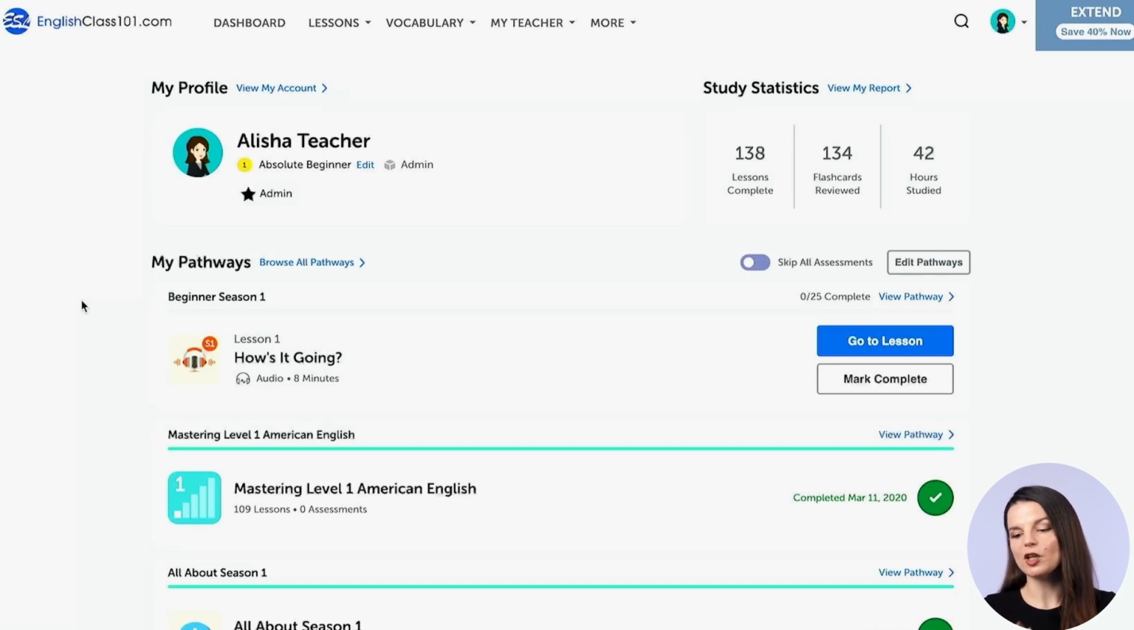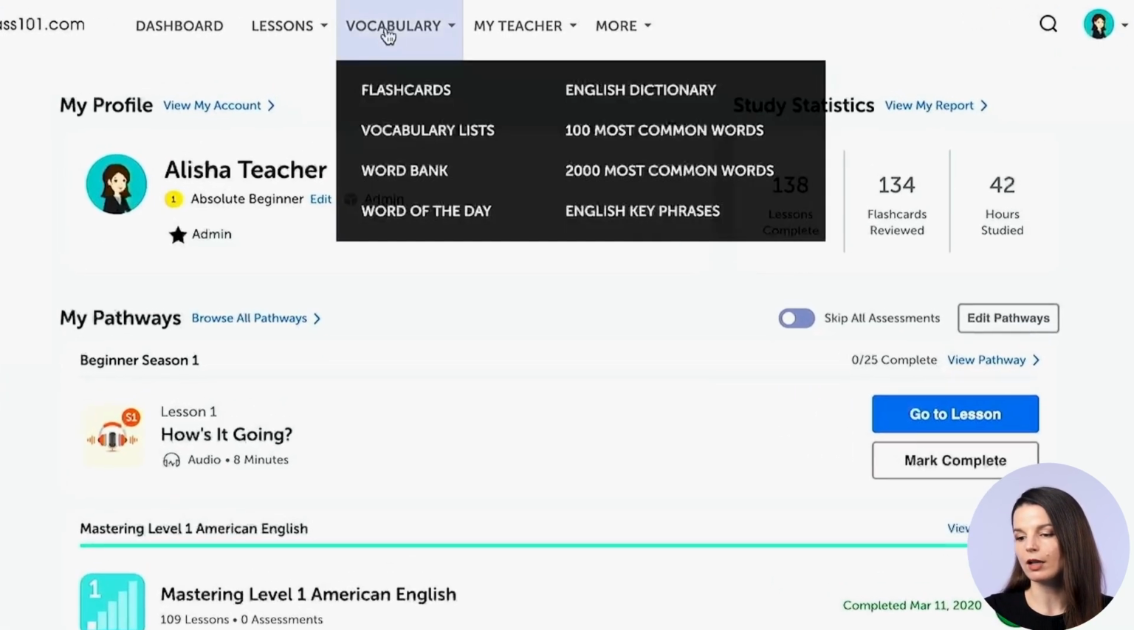So first, let's take a look at where we find this tool, and then we're going to talk a little bit about how we can use it and some different kinds of study resources that you can get from this one thing. So first, where do we find the word bank? If you click on the vocabulary menu or just hover over the vocabulary menu and then click on word bank, you can find the word bank page.